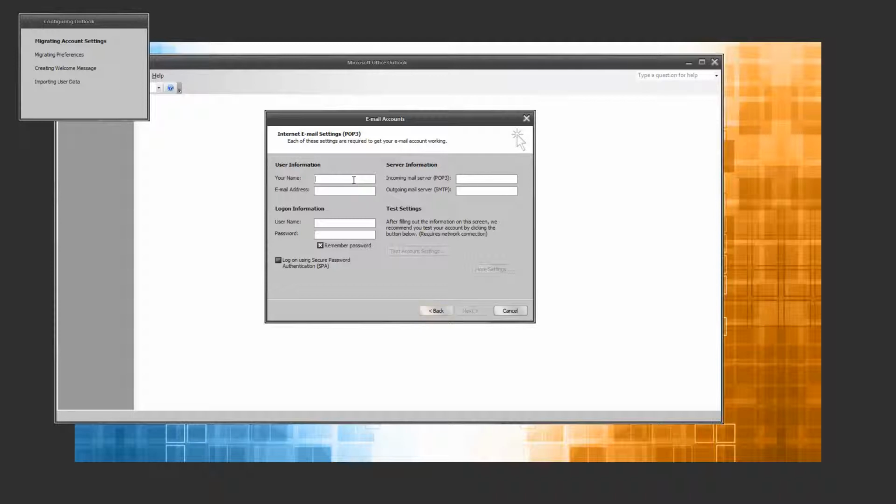So now we'll be entering the name and email address. Now this email address we've already created in the cPanel in a previous tutorial, and which I'll supply the link for in the description. Once you've entered in the user information, you can move over to the server information. Now your incoming mail server will always be mail dot and then your domain address. And so in this case, it's mail.rww-testing.za.net.